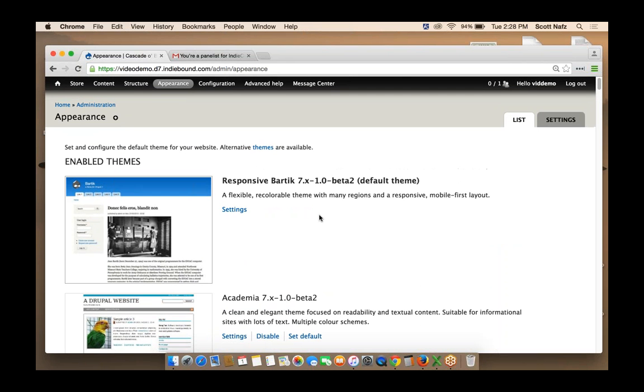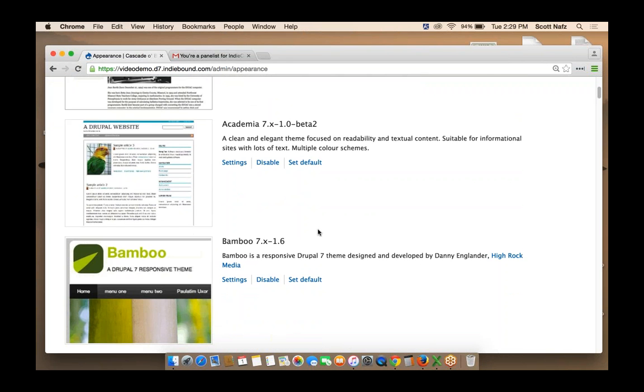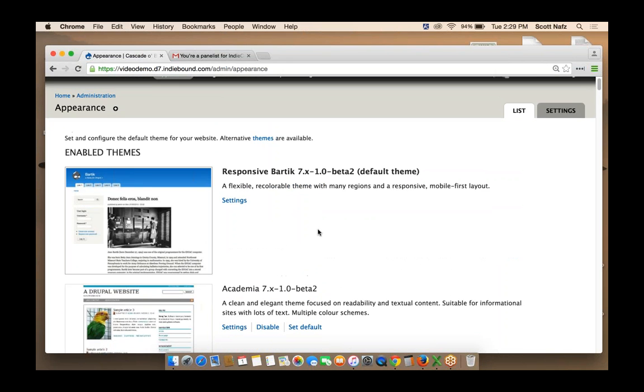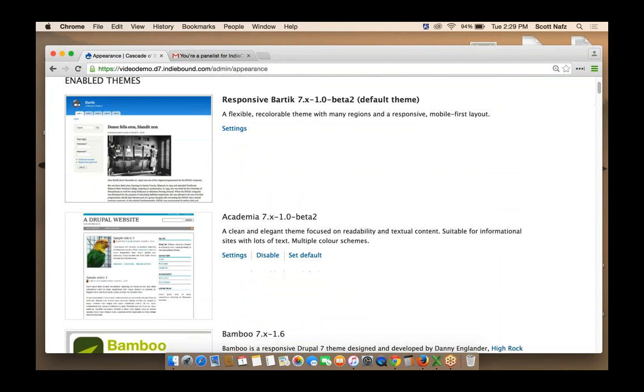So what I'm going to do is set up my Theme Key tool. First, I need to come to this page and enable the themes that I want to work with. So I have my responsive Bardic that my customers currently see, and I have these other 2, Academia and Bamboo.